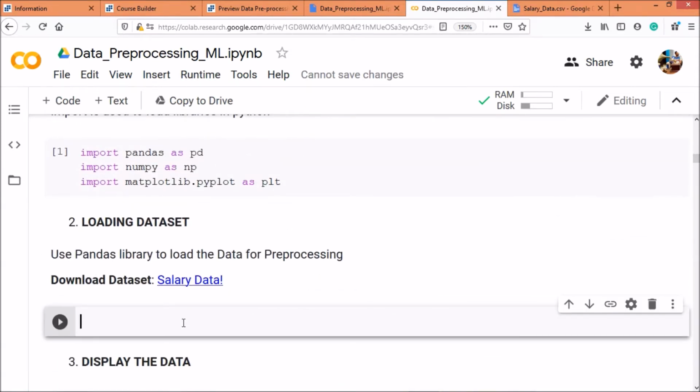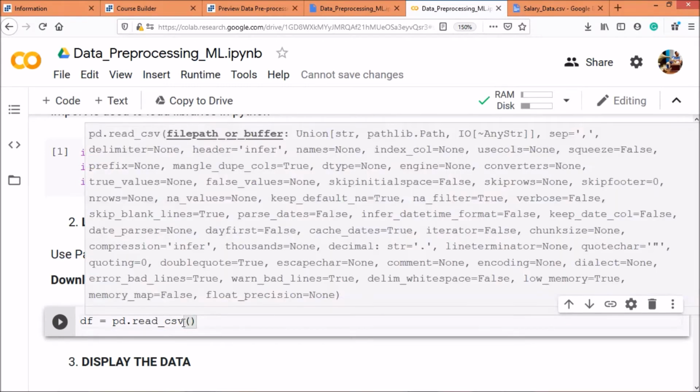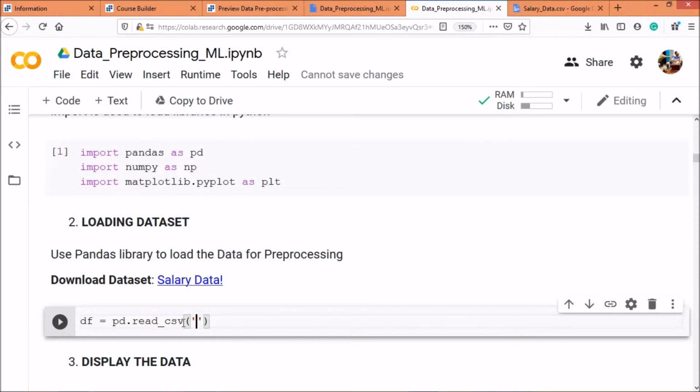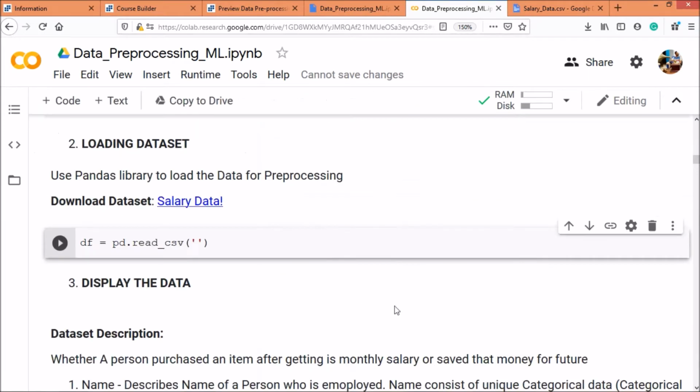I will define a variable df is equal to, and I'll use pandas, pd, and press dot, and inside I would like to call the function read underscore csv. I'm trying to read a CSV, so I put two round brackets and mention the name of the CSV file. Please be very careful here. You need to mention exactly the same way the name of the file is, like capital S and capital D and underscore in between. So salary underscore data dot csv. Let me mention the same.